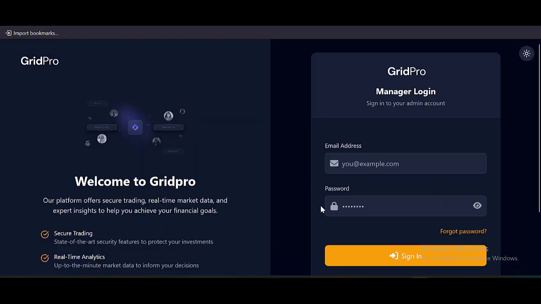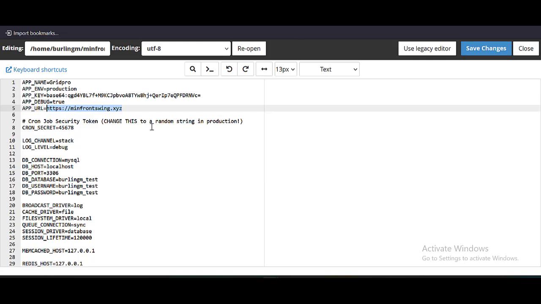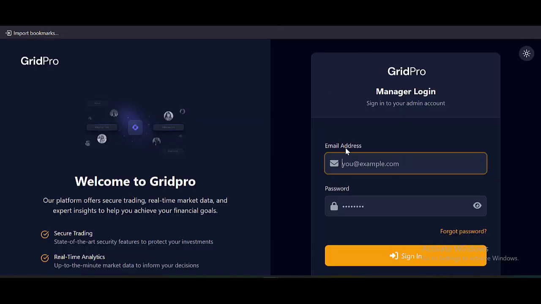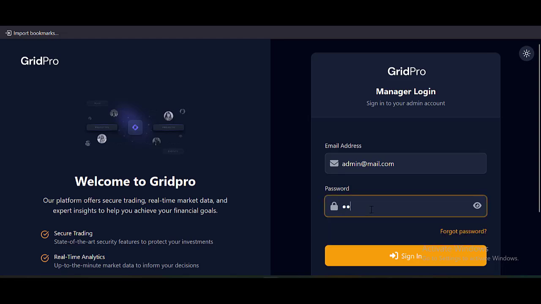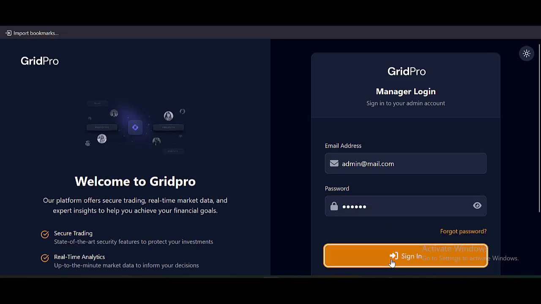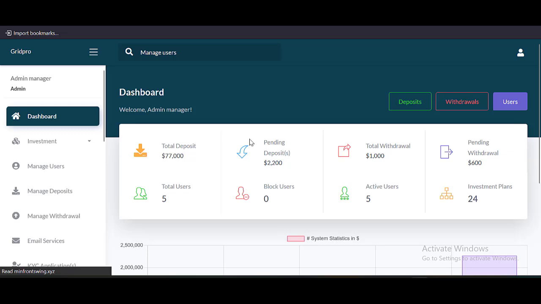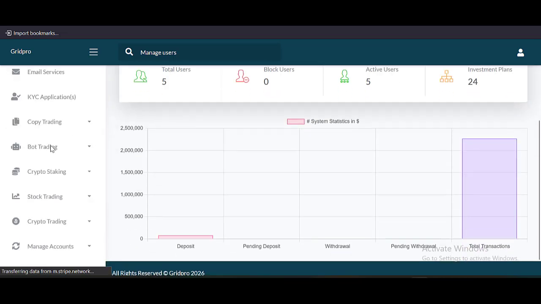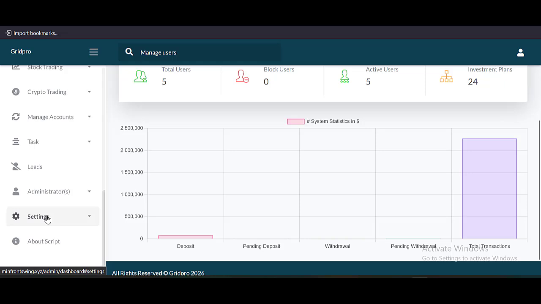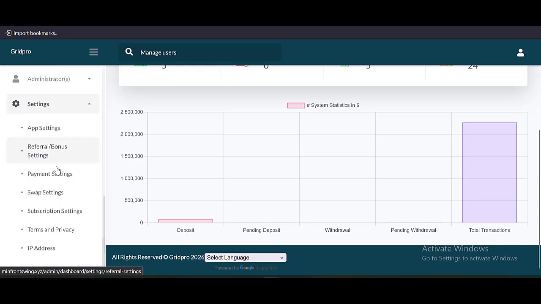This is the admin. Now I'm going to log in with the default password and email, which is this. I'll put in the password and select sign in. Now I am signed in. So it's time to do the settings. I'll click on settings, and go to app settings.